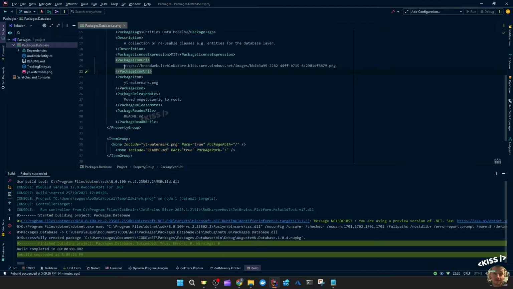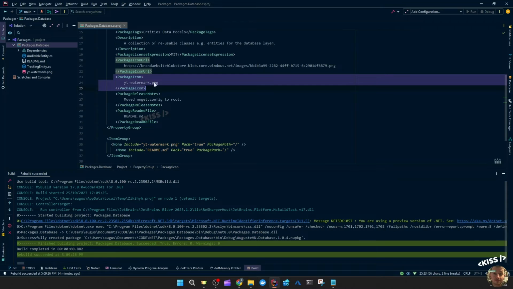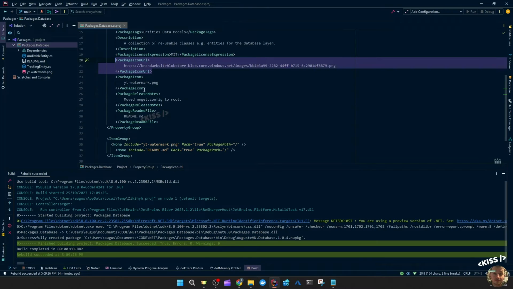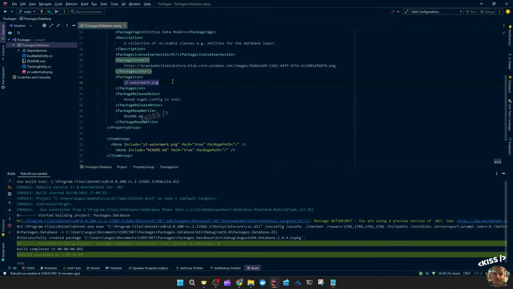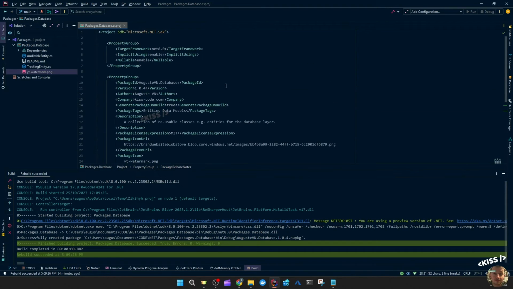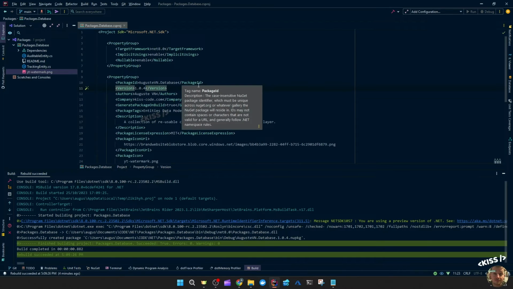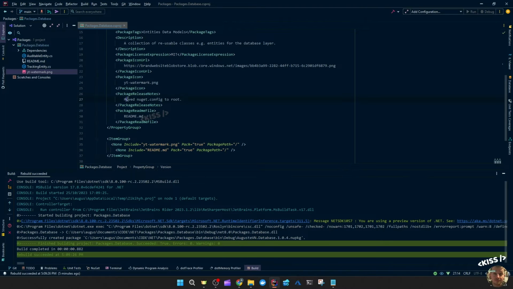Package icon URL, I uploaded my logo to my blob store, but actually that's supposed to be a deprecated usage. The new usage would be package icon, which just has the name of my logo, and the logo is actually inside of the database project. Release notes for every version, so every time you make changes, you'd likely want to upgrade the version to number 5, and then you can edit the release notes, what's new in this version.